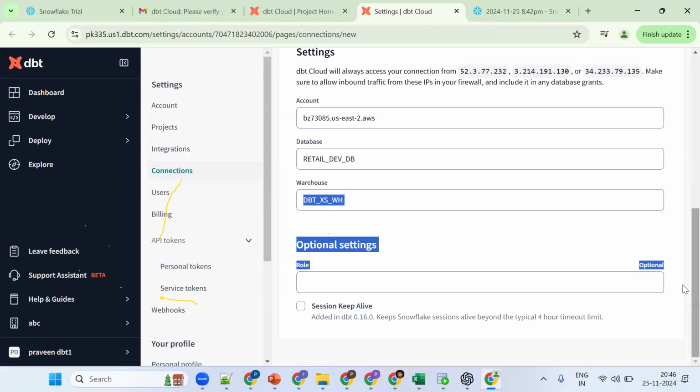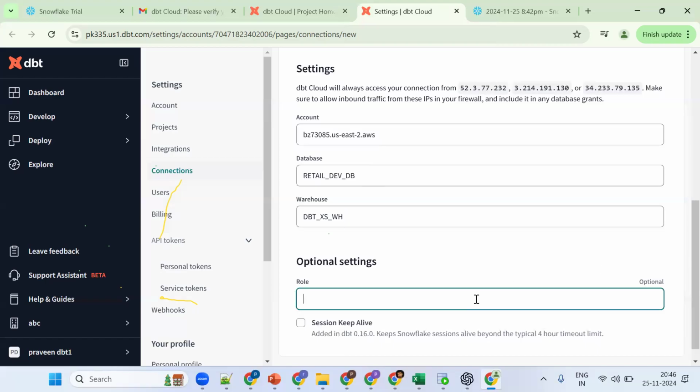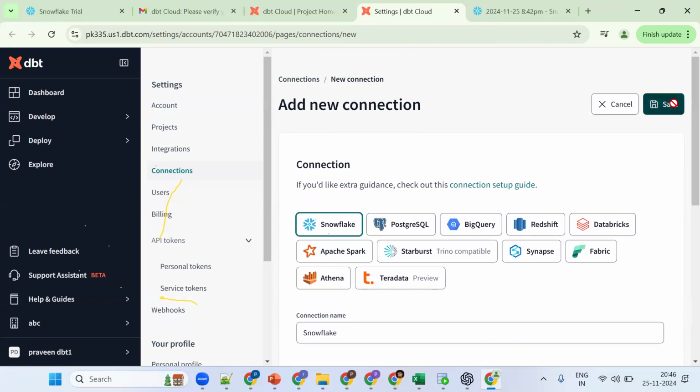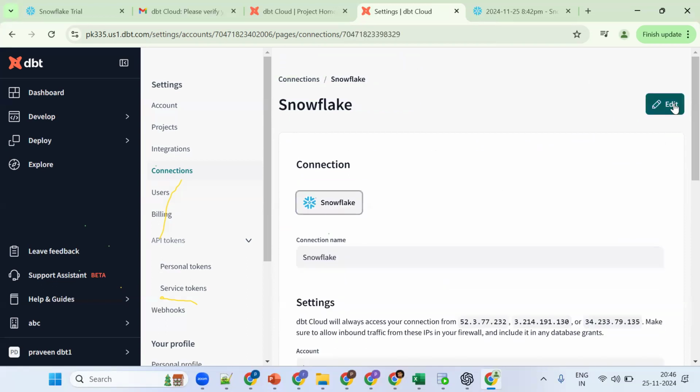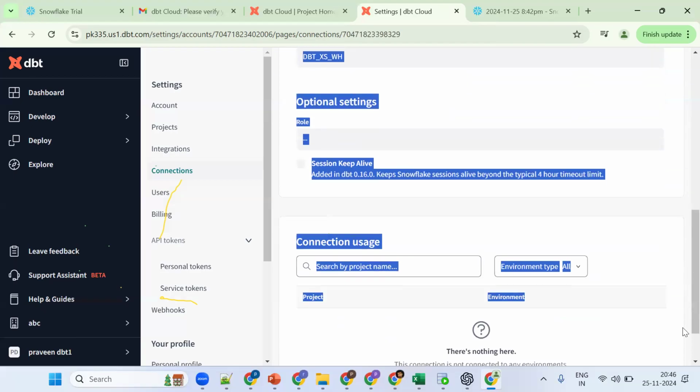Scroll down. First step is to give the account details and database name. Remember, don't click anything. Go for save. This is the first step. There are two steps. First step is to give the Snowflake credentials: account, database name, warehouse name.